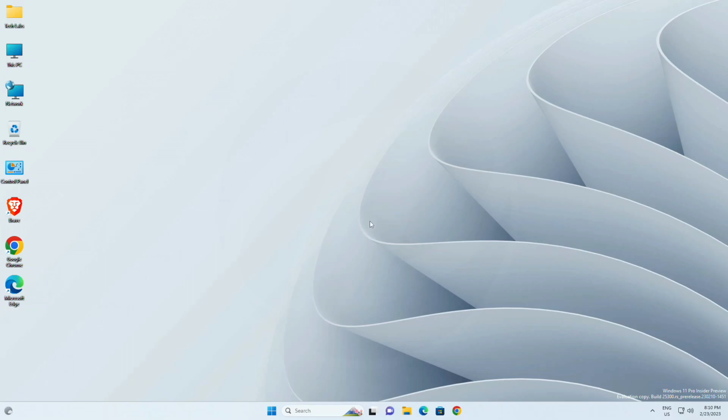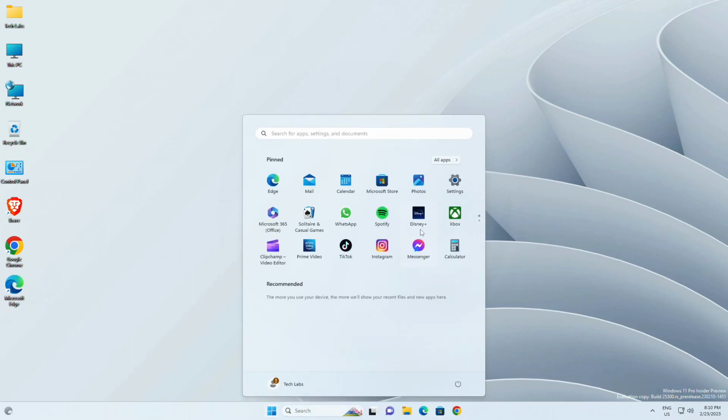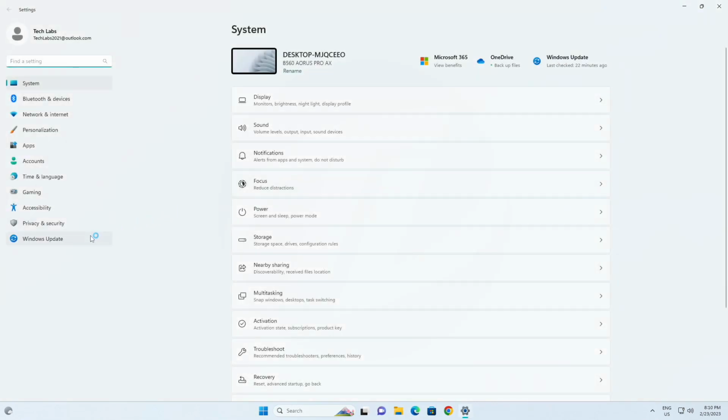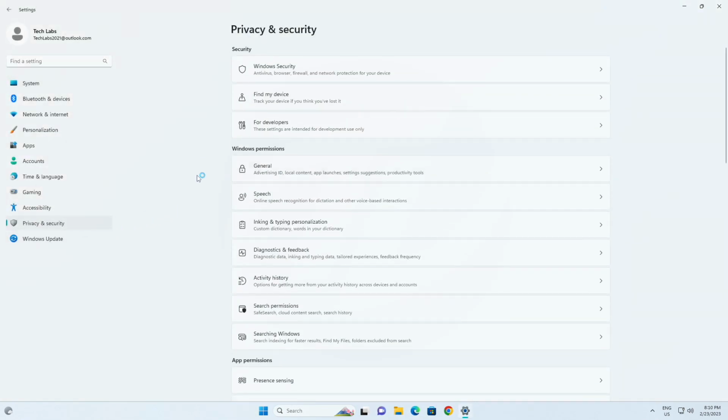And now after restarting your PC, you'll have the presence sensing option under settings app, privacy and security, under app permissions. So, that was it.